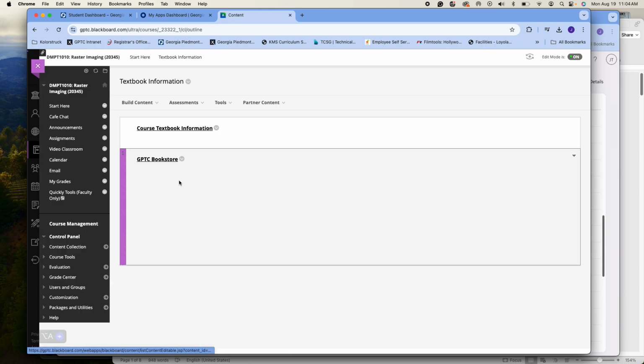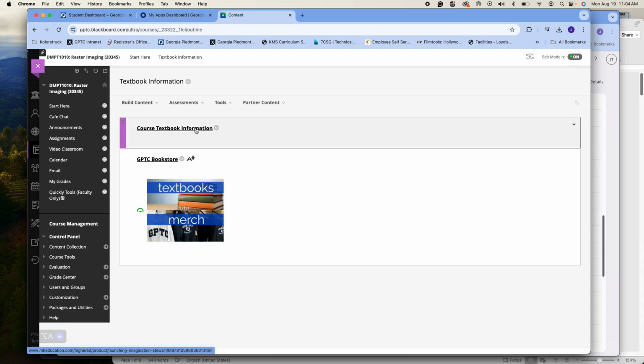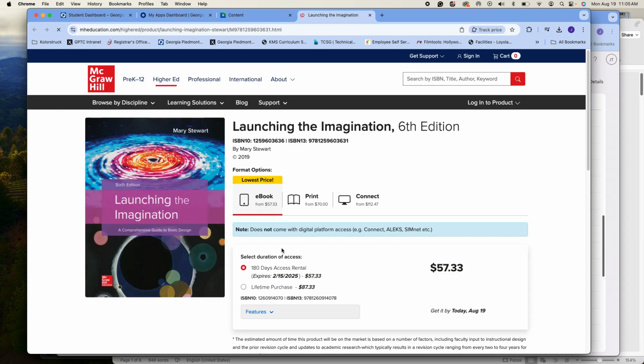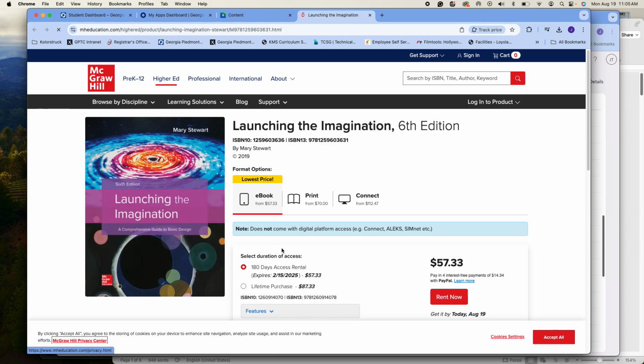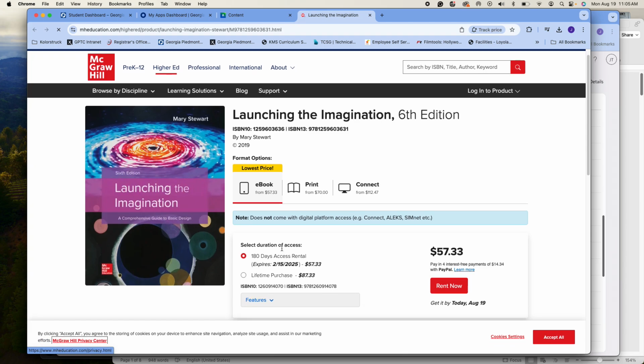Textbook information. The textbook for the course is Launching the Imagination by Mary Stewart, the 5th edition. It is available in the bookstore. However, all of the information that you will need for this course, just like with DMPT 1000, is covered in a series of PowerPoint presentations. So if you purchase the textbook, it is great, it is wonderful. However, if you don't purchase a textbook, you'll still have the information that you need in order to do well in the course in the readings section of each module on Blackboard.